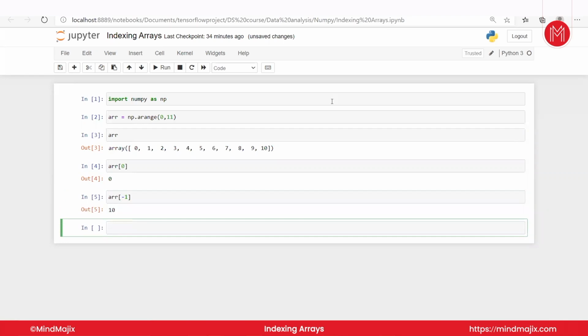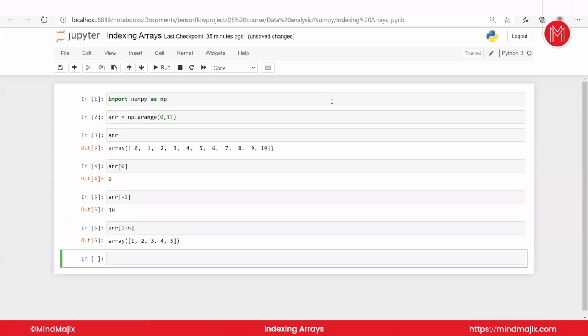An array should work in both the positive and negative direction, forward and backward. Also, we already saw how to grab particular information. If I want to access the numbers between 1 and 6, I have to write 1 to 6. So I'm getting the numbers in between 1 to 5 over here: 1, 2, 3, 4, and 5. So that's how array indexing works.